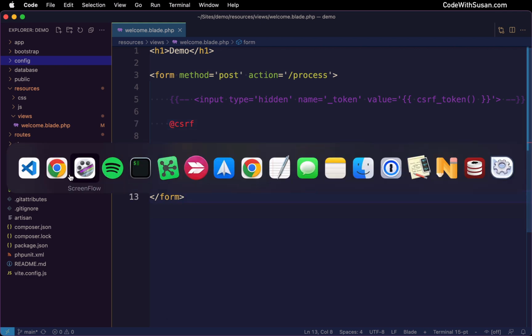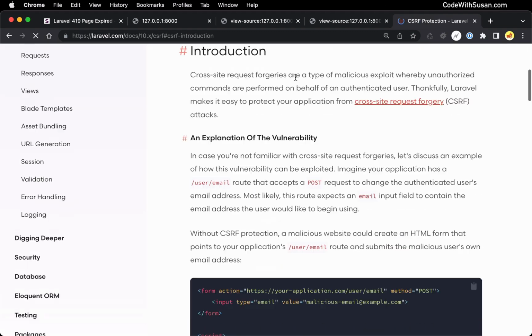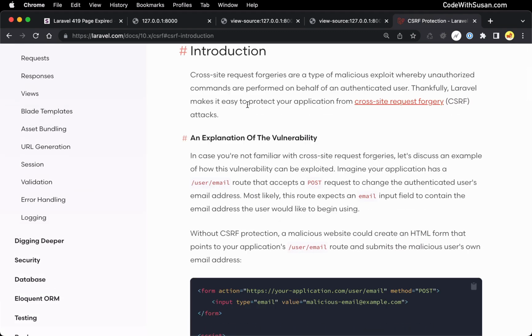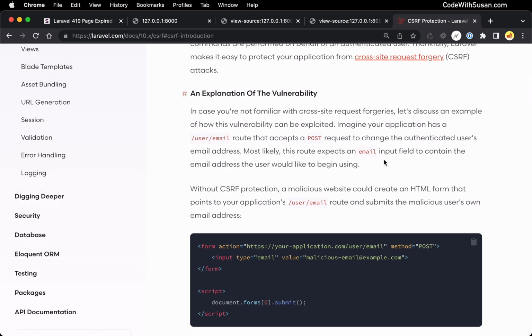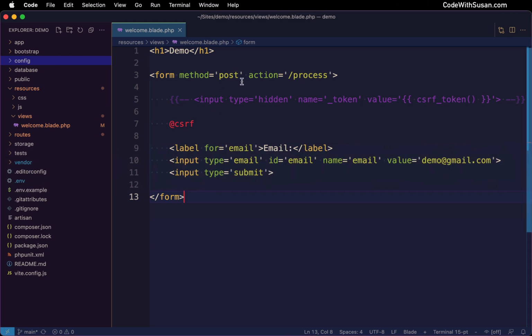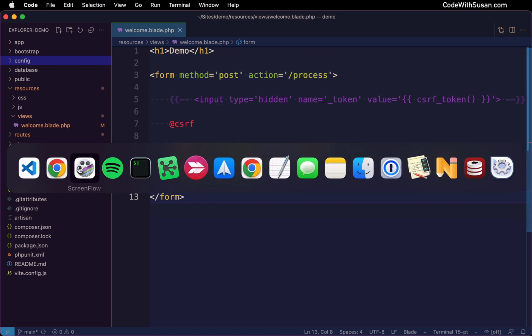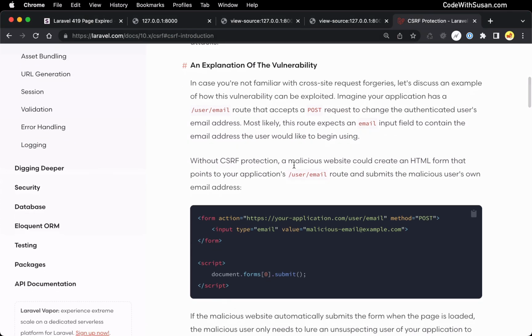And for an example of this, I'm going to go over to the Laravel documentation because I think they do a pretty good job of explaining it. All right, so here's the example they provide. Imagine your application has a user email route that accepts a post request to change the authenticated user's email address. Most likely, this route expects an email input field to contain the email address the user would begin using. Very similar to what I'm showing in this example here, you have a form, it submits to some route via post, it takes an email address. Now here's where the problem could come in.